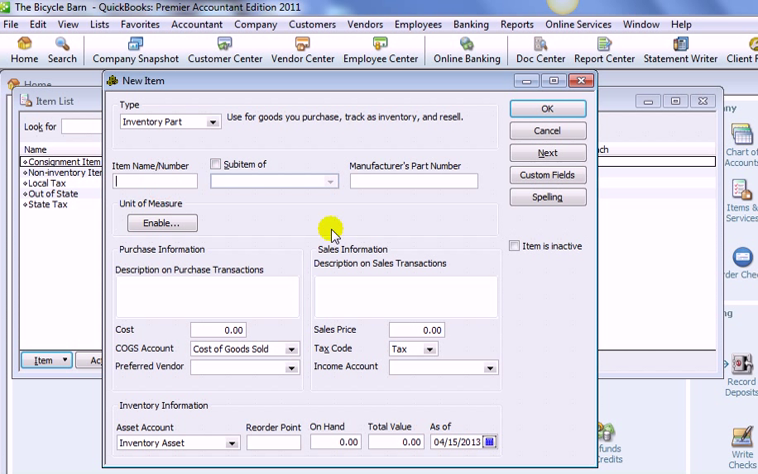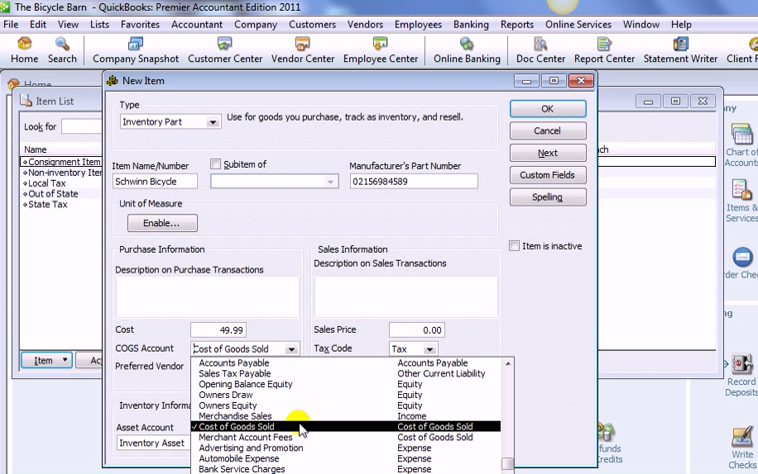So first you would put the item number or name. We're going to sell a Schwinn bicycle, and we put the manufacturer's part number. Then we need to put a cost. That's very important. How much did it cost us? And that bicycle cost us, we're going to say $49.99. Notice that goes into your cost of goods sold account.